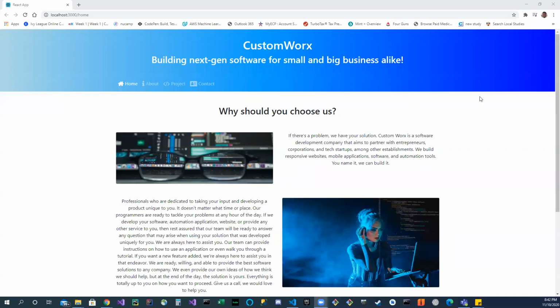Hi, my name is Joshua Green, and my Graduate with Honors project is a React website for a custom software development company that makes software solutions, programming, website development, and different kinds of software solutions for companies.